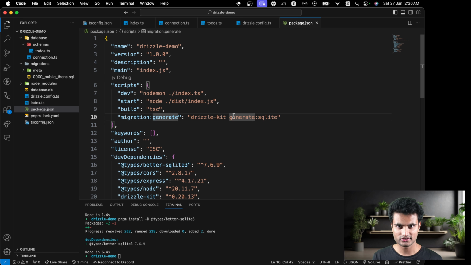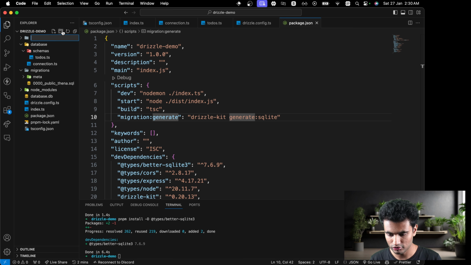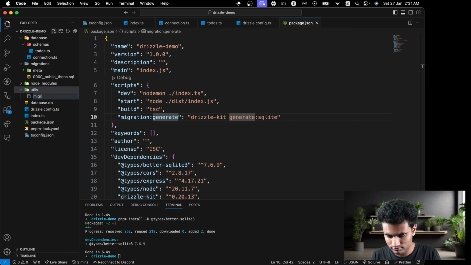Even though our case is very basic here, you can do a lot of different things while having the migration script. So let's create a new migration script. I'm going to create a new folder here called utils, and we are going to have a file called migrate.ts.